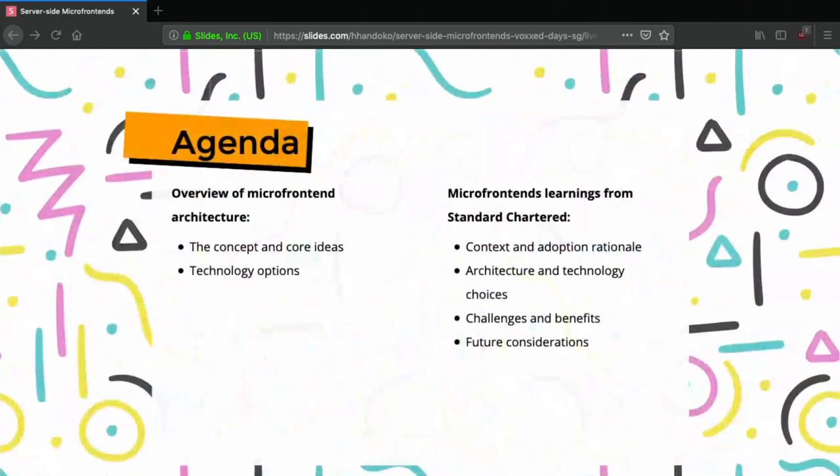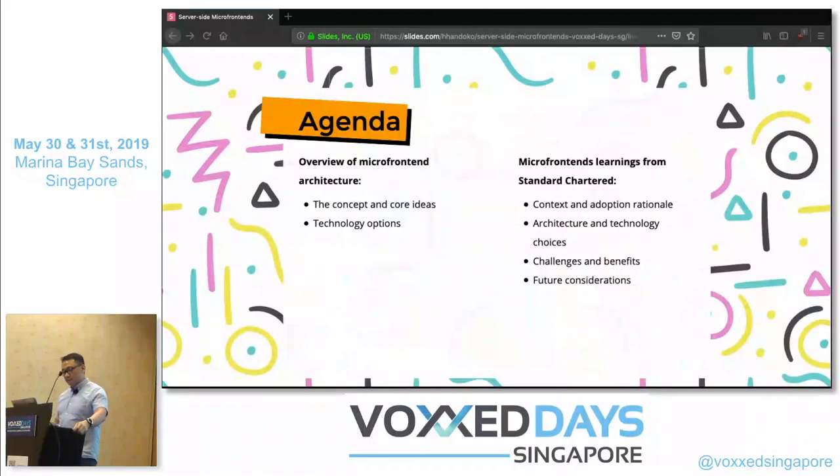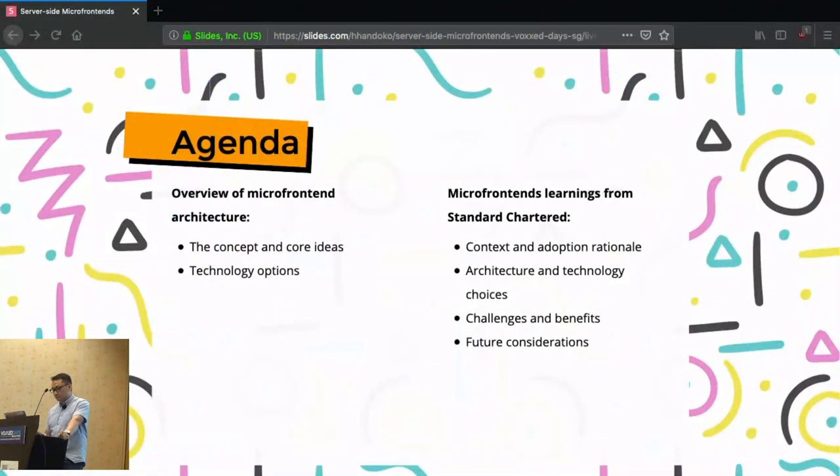So for today, I'm gonna talk a little bit about micro frontends, the concept and core ideas, just to refresh your memory a little bit, and also touch briefly on some of the technology options that are available in order to adopt micro frontends, and then walk you through some of our learning experience at work. So, some of the reasons why we chose to adopt micro frontends, some of the architecture and technology choices that we make, some of the challenges and benefits, and things that we would like to consider in the future.